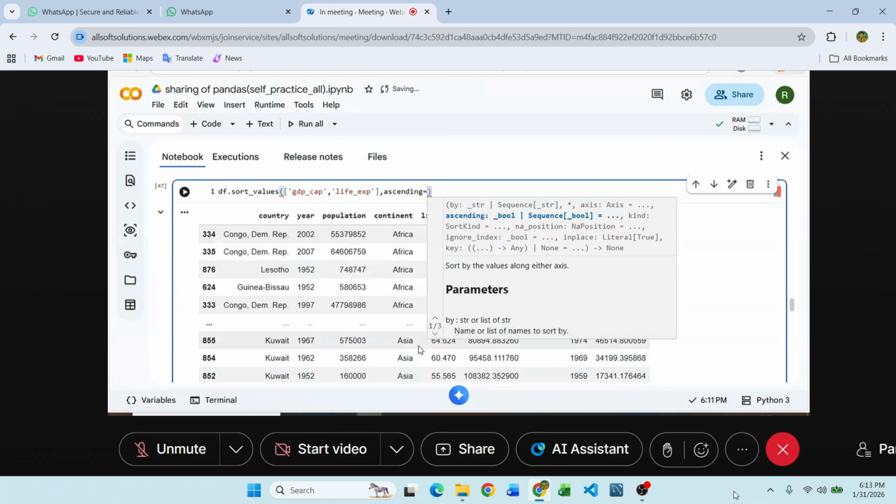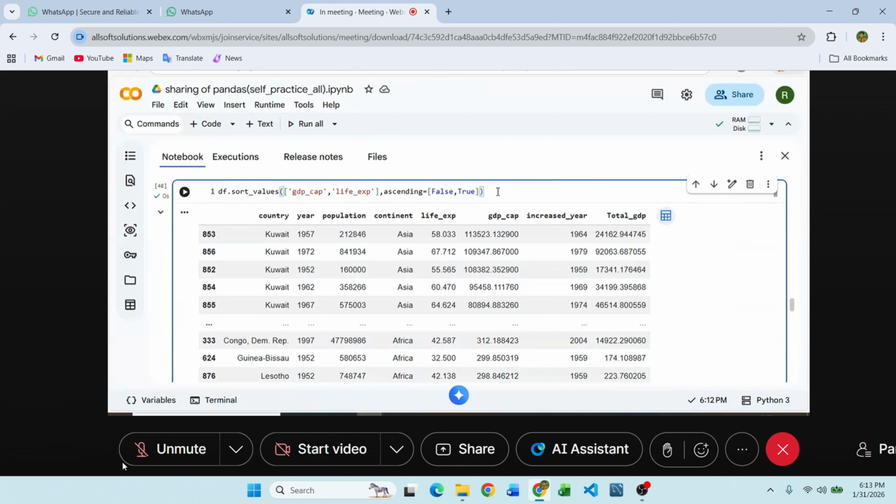Is this clear, guys? Earlier it was True by default, but right now I have to provide it so you guys will know how this actually works. You can sort two, three, four columns according to the requirement you have. We have the GDP highest and the life expectancy lowest. You can see it is increasing and it is decreasing in numbers.